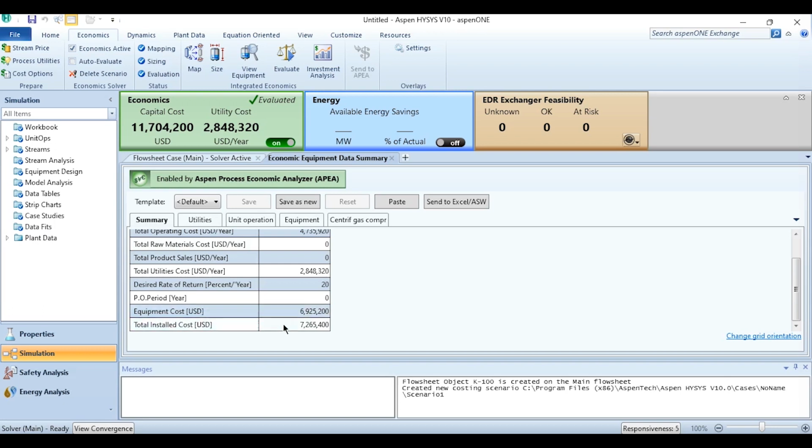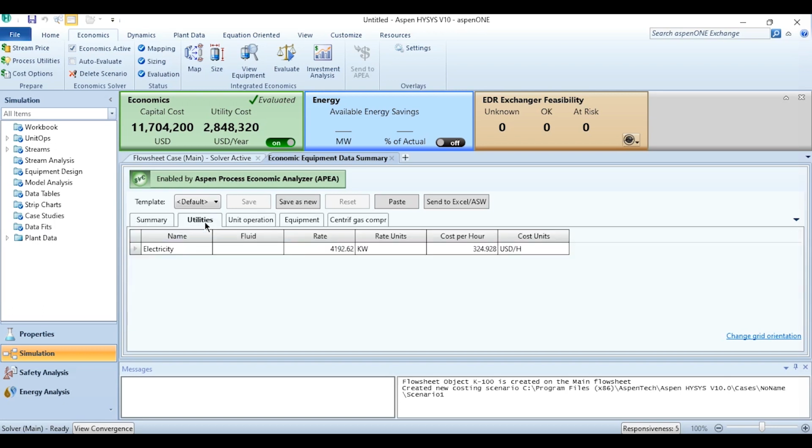Equipment cost and total installed cost. Then going to utilities, the electricity cost is calculated. Going to unit operations, equipment cost, installed cost, equipment weight, installed weight, and utility cost are calculated over here.